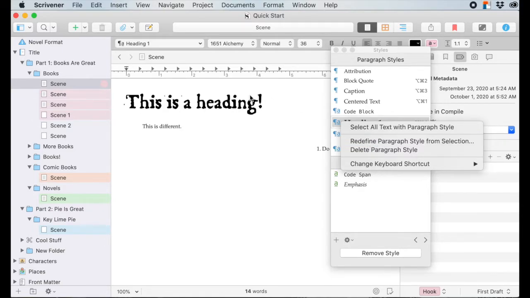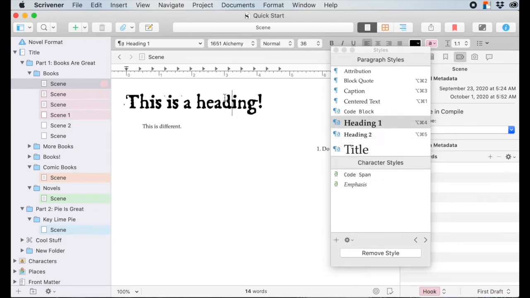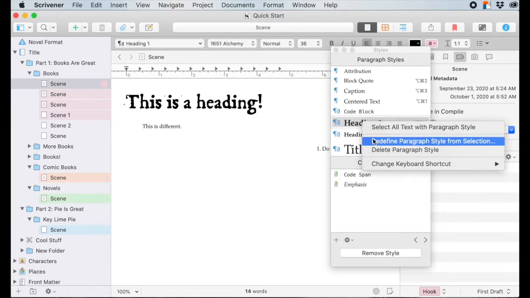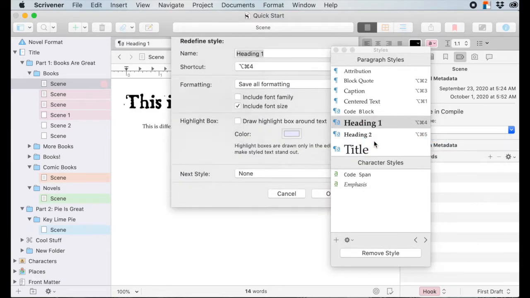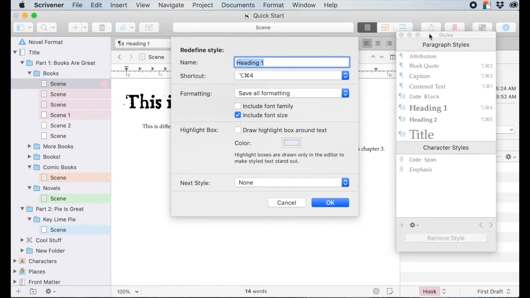I had clicked on here, so this is selected. Redefine paragraph style from selection, redefine. This new screen will pop up. I want to keep the name as heading one. That's a shortcut for those of you who like using shortcuts. Save all formatting and so on. I don't mess with any of this stuff, but you can if you want to.